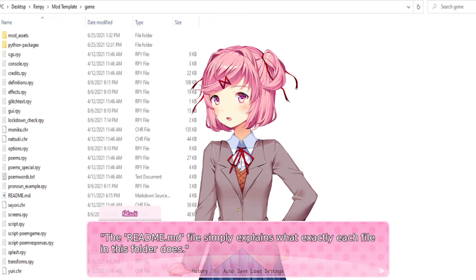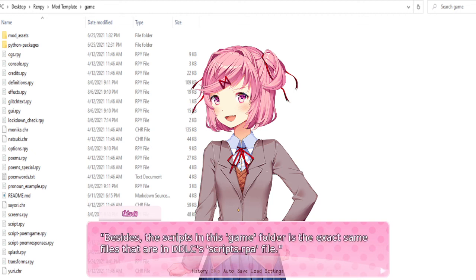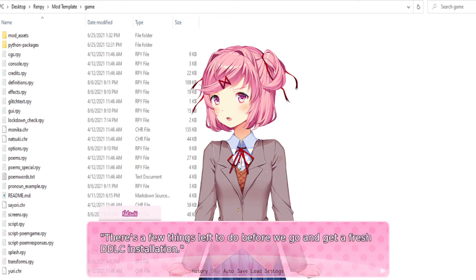The readme file simply explains what exactly each file in this folder does. You mean like you just did? It's pretty handy and we're going to keep this. Besides, the scripts in this game folder are the exact same files that are in DDLC's scripts.rpa file. Yes.